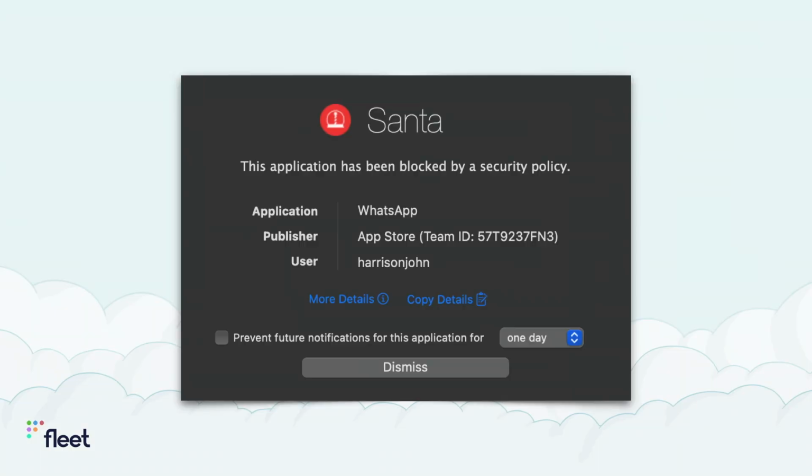This is what the end users see when they go to open up a restricted application. So you see here we've blocked WhatsApp, and this is presented to the end user. They can grab some more information around it. All this messaging is custom for your organization.